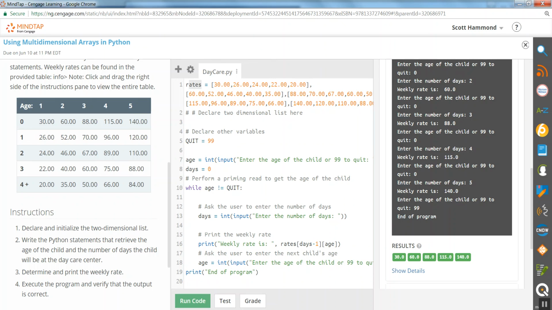So I've got 5 lists. Each list has 5 items in it. It's a 2-dimensional array, and that'll let them get through it. As long as you don't enter 99, it'll keep going for you. And you can check the rates for the child's age. The child's not going to be 99 years old, so it's a great sentinel value for a child age.